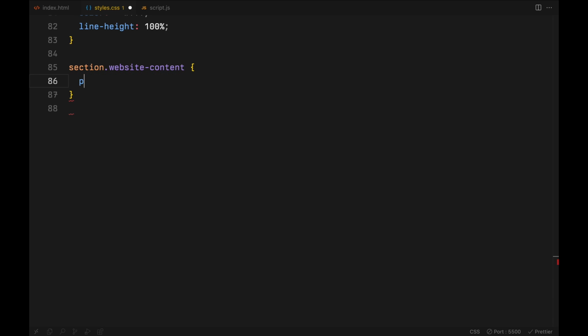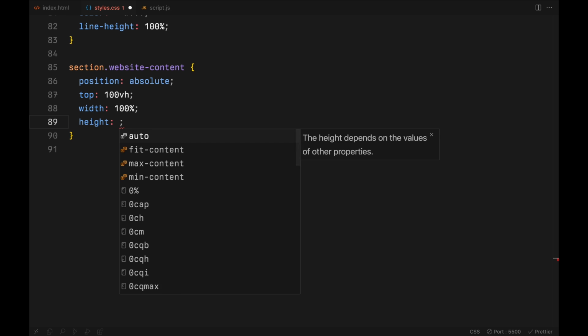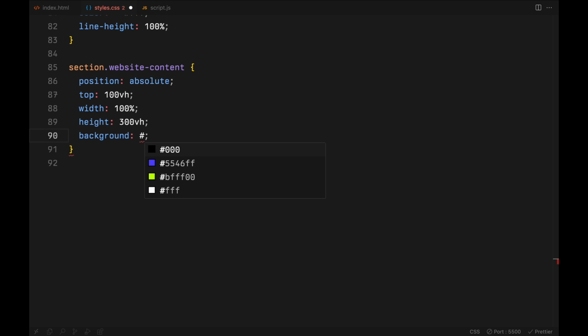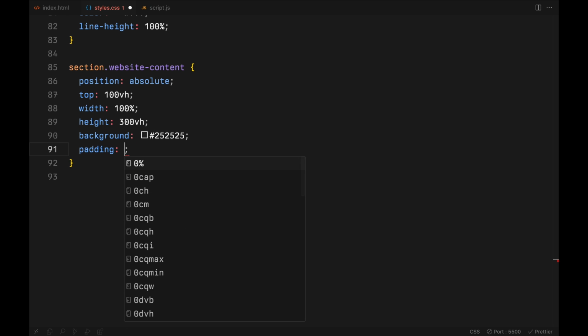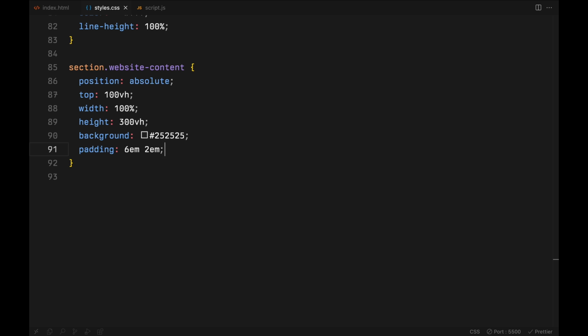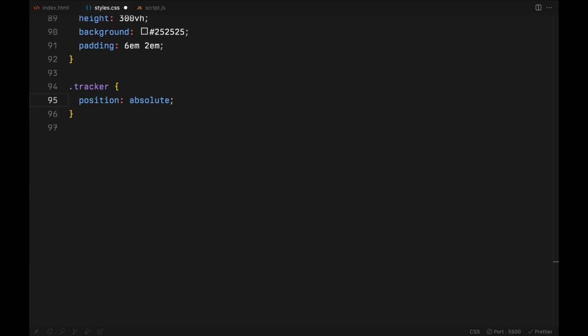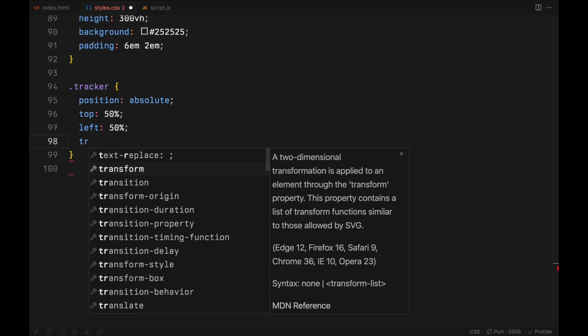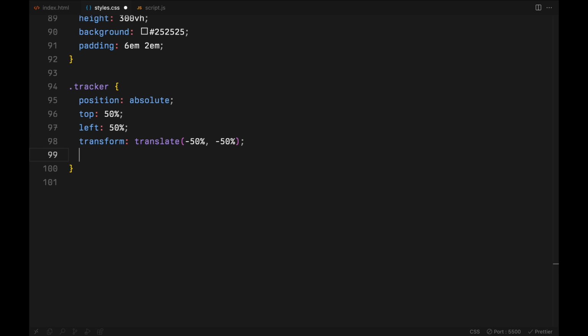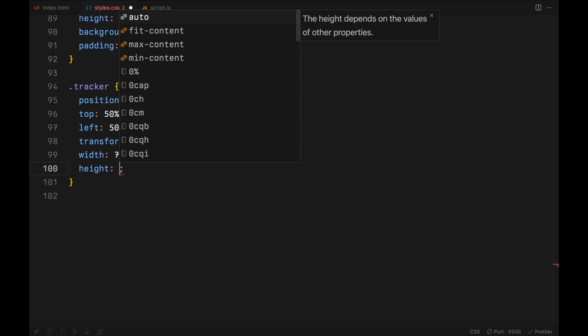For the website content section, I'll push it 100 viewport height downwards as we want to show it up as the user scrolls. I'm giving it a fixed height of 300 viewport just so it gives us some room to scroll to feel the animation. Now, let's set up the tracker. It will be centrally placed and have a bit lesser width and height than the container.